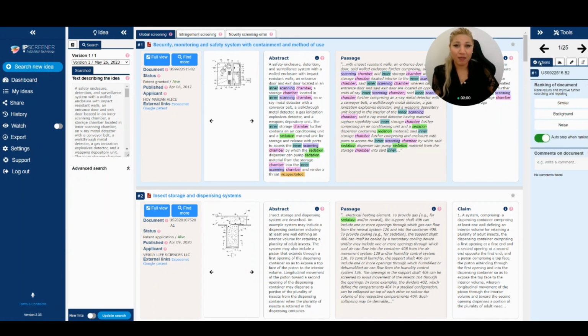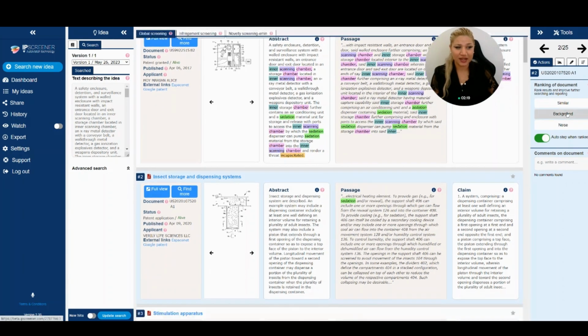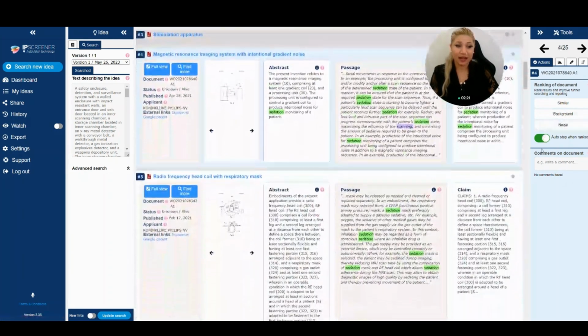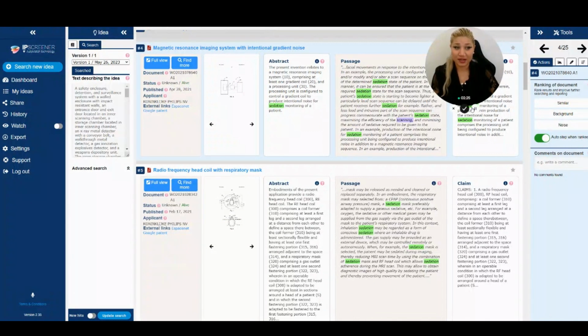Then we have our main important function, which is the ranking. You use the ranking to steer the results of your next version or next case to get better results, and the AI learns from your ranking and iterates your next versions and searches to give you better results. So let's rank some of those, like similar, background, noise, and then I can add a comment on one of those documents like this, and I click save, and it tells you who wrote this comment and when. You can always edit or delete your comment.